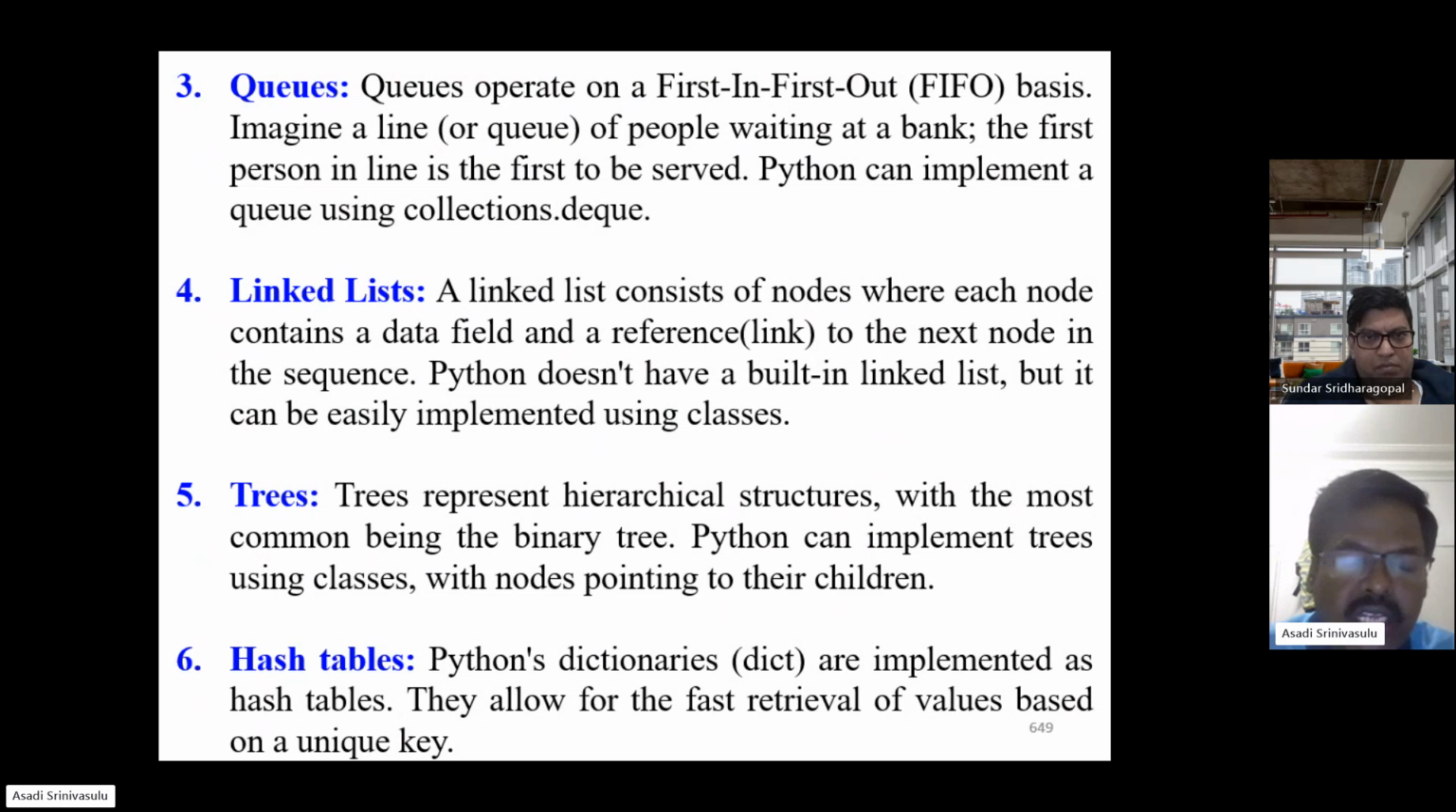Tree. A tree is a collection of nodes connected by links in a hierarchical structure. There is a root node, internal nodes, external nodes, and leaf nodes. Trees represent a hierarchical structure, the most common being the binary tree. A binary tree is a tree having at most two children; it can have 0, 1, or 2. Python can implement trees using classes with nodes pointing to their children. There are various kinds of trees like binary trees, binary search trees, AVL trees, splay trees, and B trees, etc.